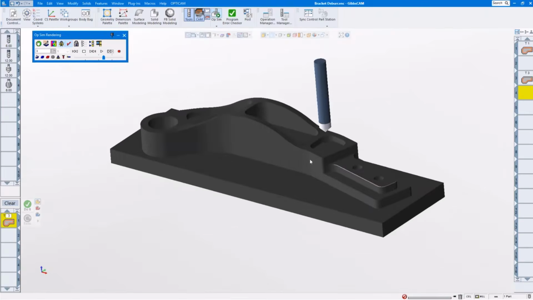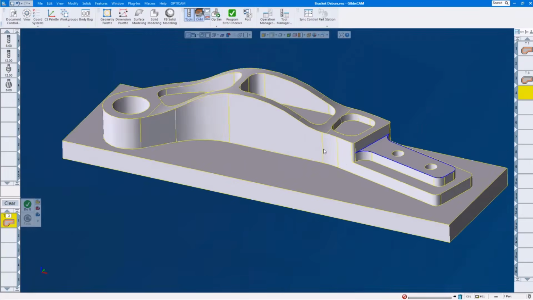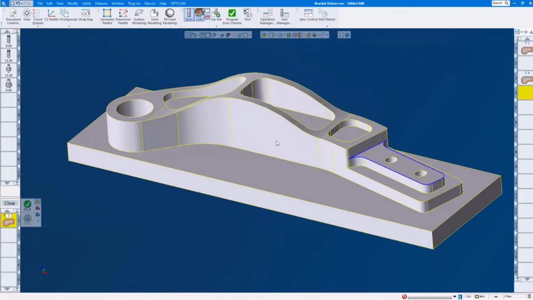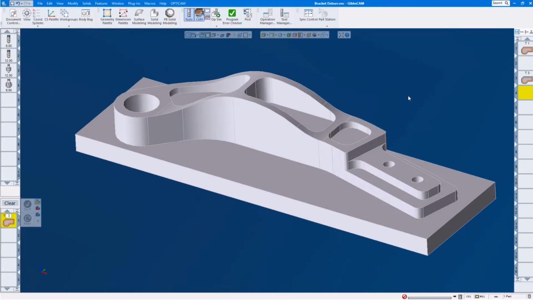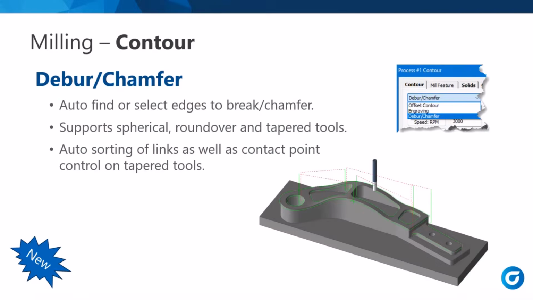So this is a very great new feature. We all know that, man, we take hours maybe to program a part, but then it takes us maybe just as long if we have to do a bunch of edge breaking. And this will help solve a lot of that and really cut down on the time it's going to take to deburr your part. So this is a great new feature.